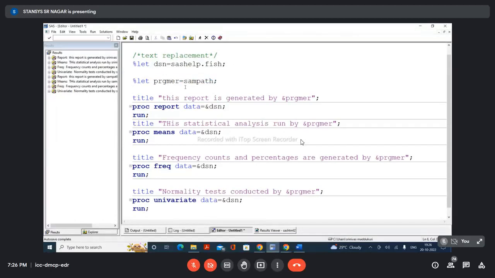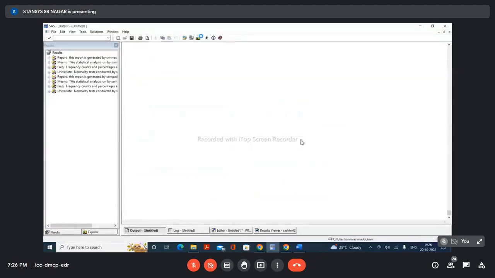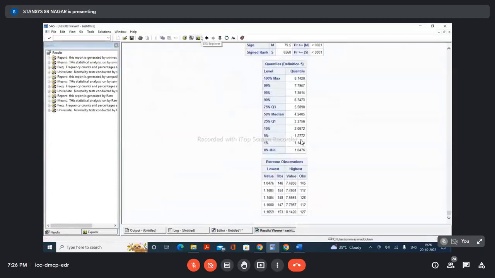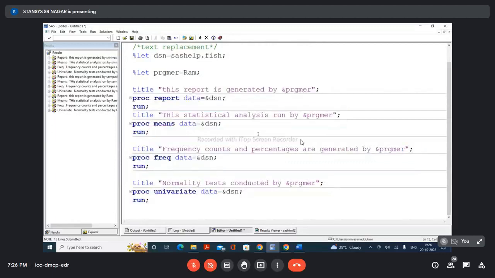So if I replace Sampath with, say, for example, ROM or something, and execute this one line, from now onwards in the program, wherever we have &PRGMER, how is it going to get resolved now? This is going to result as ROM. So we can define a macro in a single statement. We can say a macro is a text replacement.